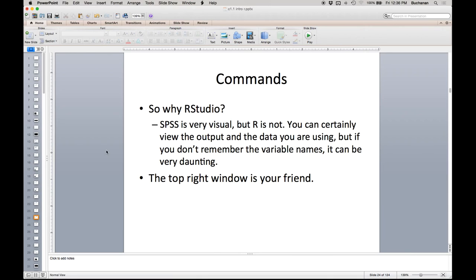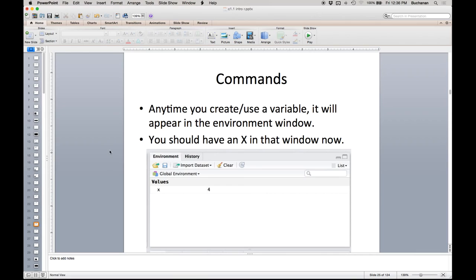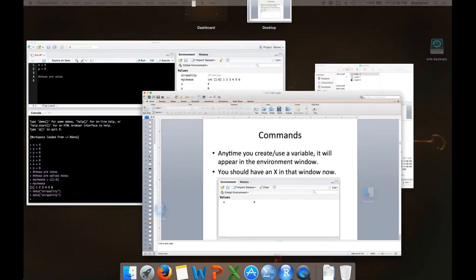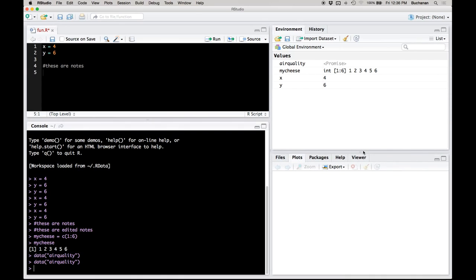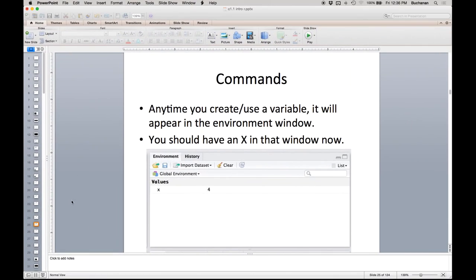And so this is where the environment window really is helpful. So anytime I create a variable, it's going to appear up here in this environment window. So I've got x equals 4 in this particular picture, but looking at my environment now, I've got several different things going on. They're all listed under values. I'll get into what the different types of values are in a minute. Okay, so this is all still under commands.